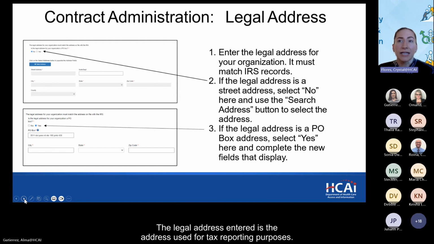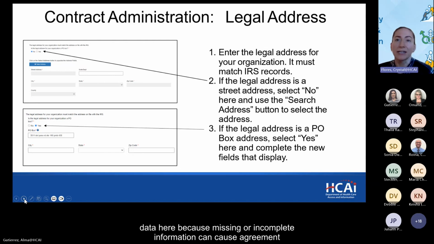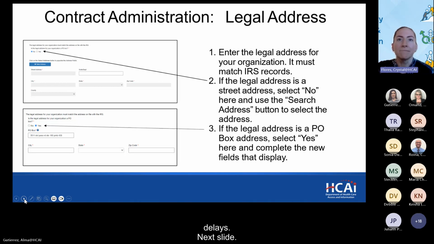The legal address entered is the address used for tax reporting purposes. So please confirm that as well with your financial office before entering data here, because missing or incomplete information can cause agreement delays.